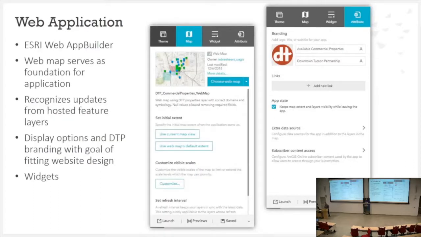Next, I used Esri App Builder to create a web application, and the web map serves as the foundation for the application. So any changes made in the web map and the hosted feature layers are then updated in the application, which serves as the viewer of the data. The App Builder provides options for adjusting the display, which was nice because the goal of this was to get the application embedded onto Downtown Tucson Partnership's website to help them out.